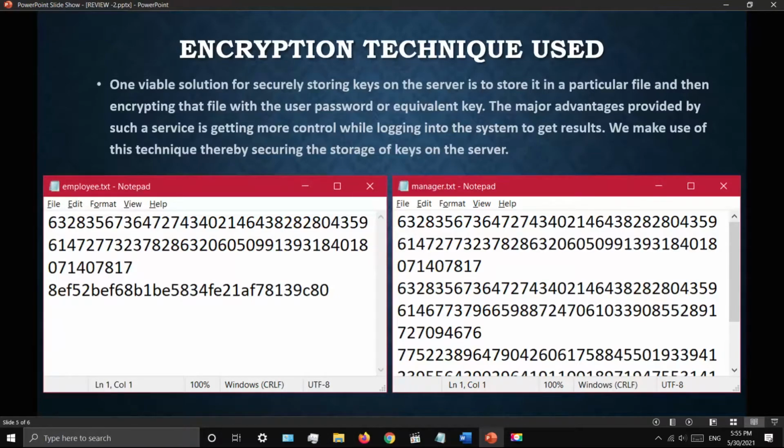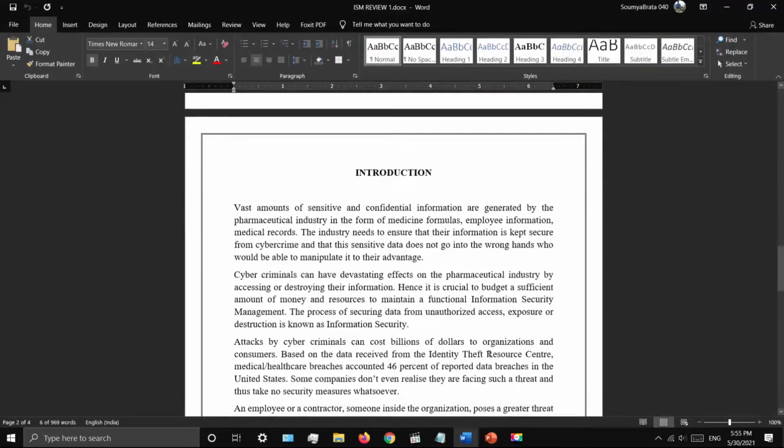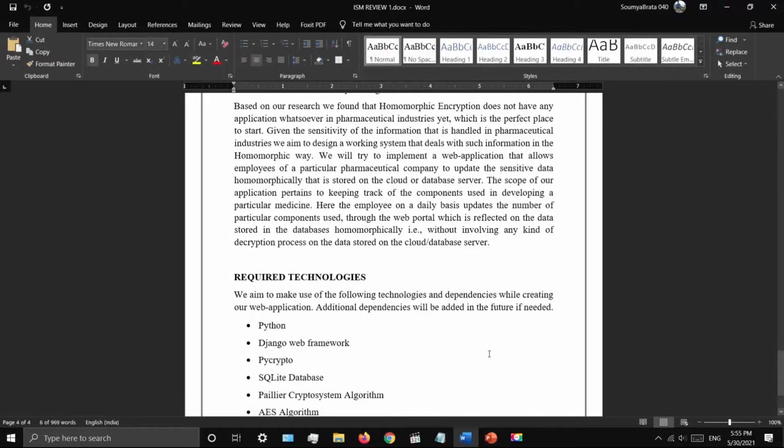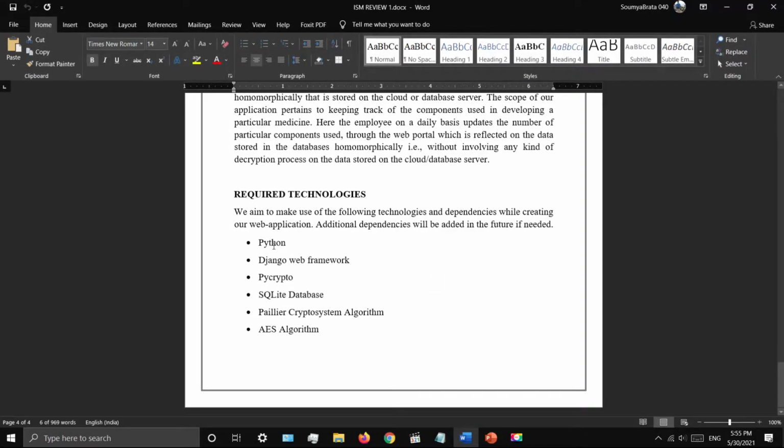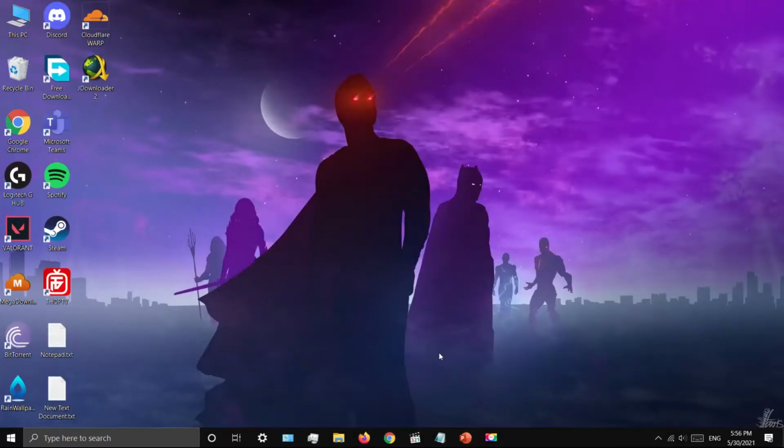Now let us move into the implementation aspect of the project. Before going into that, let us take a look at the technologies which were used. The technologies which were used for making this project successful were Python, Django framework, PyCrypto, SQLite database, Paillier cryptosystem algorithm, and AES algorithm. Now, we'll take a look at how to implement this web application in the Django web framework.